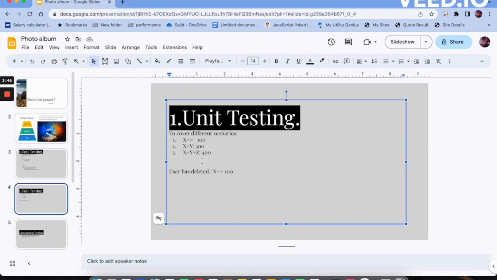Let's imagine one scenario. If you delete the x, that means you have already deleted the x. So these two quotes are useless, because the second quote depends on the first, and the third quote depends on the second. That's how you can be involved in the unit testing.